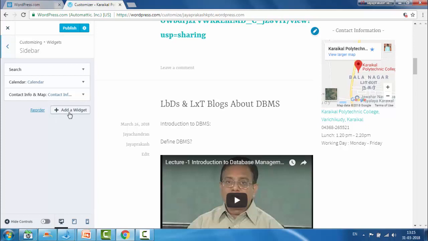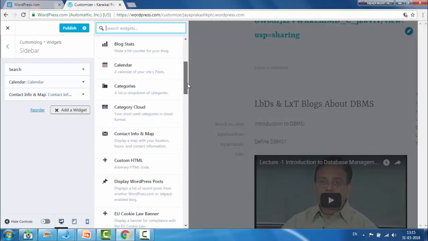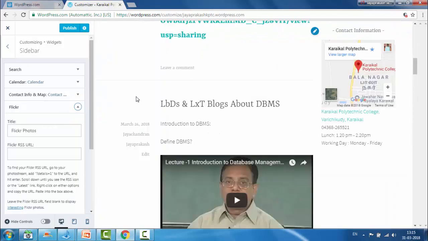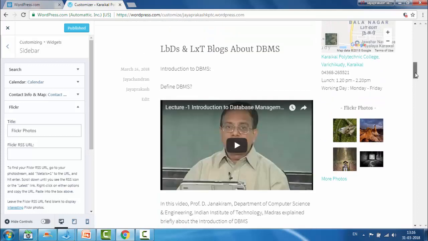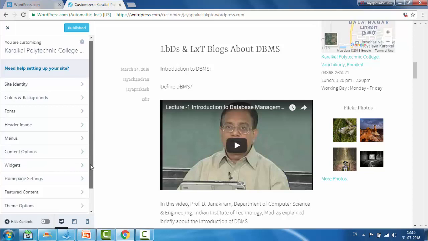There is a list of widgets available. Select any one, then click publish. This is a widget I just added. There are many more options in WordPress. You have to explore each and every option to know more about it.